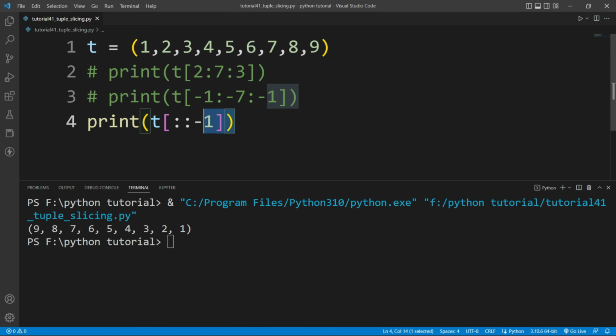So this is basically known as slicing. You can slice a tuple, or you can obtain any range of elements from a given tuple using this kind of syntax. This is it for now.